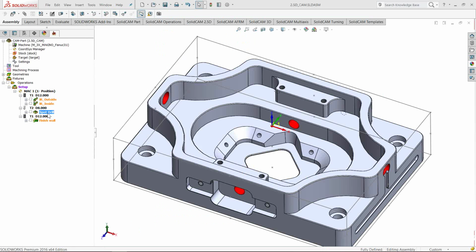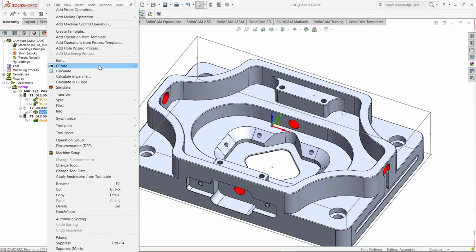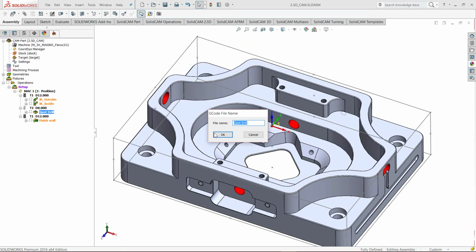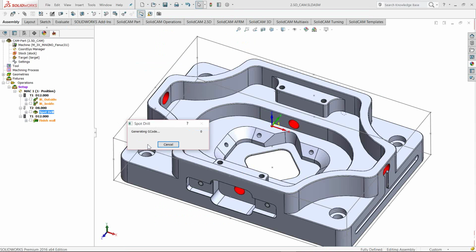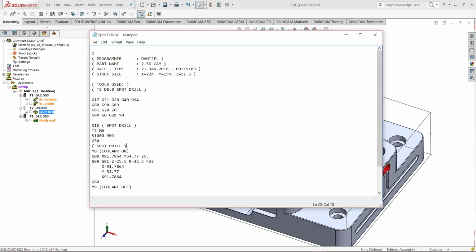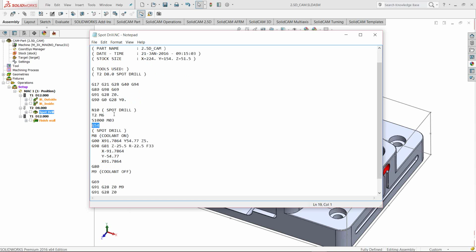Okay, so let's try it. I'll go to the spot drill. I'll generate a G-code. I'll click OK, OK, and let's see. At the beginning of the operation, we have the coolant on, and just after the end of the cycle, we have coolant off. Now, probably even with basic knowledge, everybody will understand how to do that.